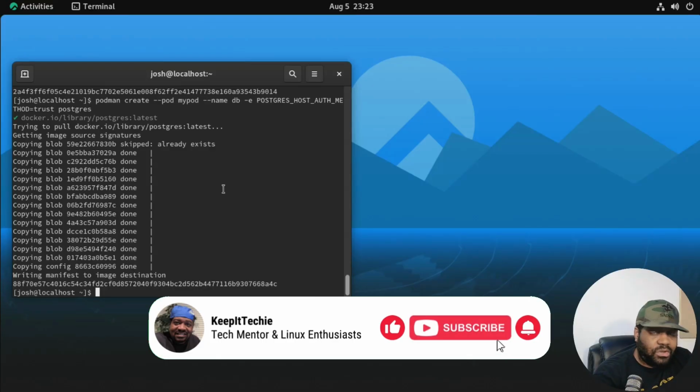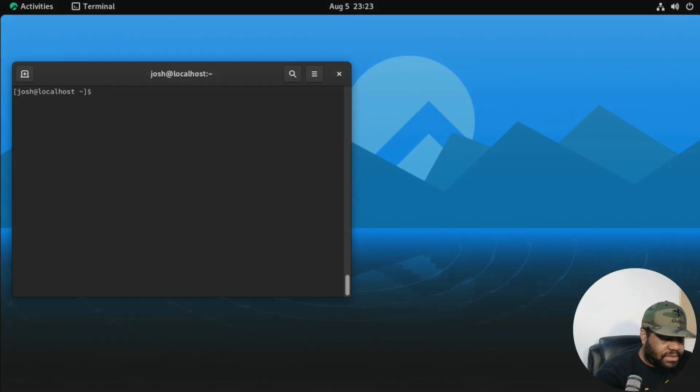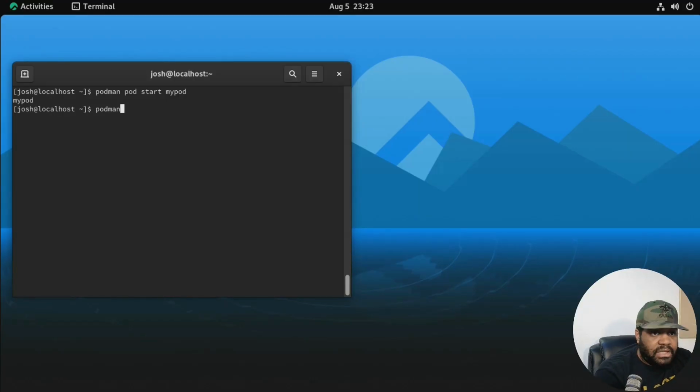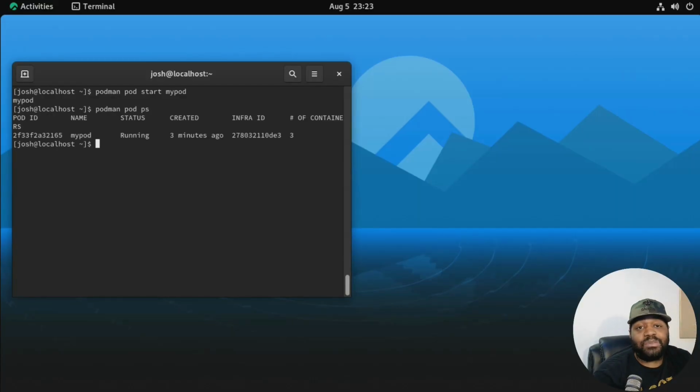Now let's go down and start my-pod. Let me clear to bring it back up to the top. So all you have to do is type podman pod start my-pod, and this will start the pod itself, and this will start both of the containers. And let me show you guys something once it starts. So let's type podman pod ps. This is a separate command. Press enter. This will show you the pod itself and the number of containers that are running in it. It says 3, and it's been up for 3 minutes, so we're good to go.